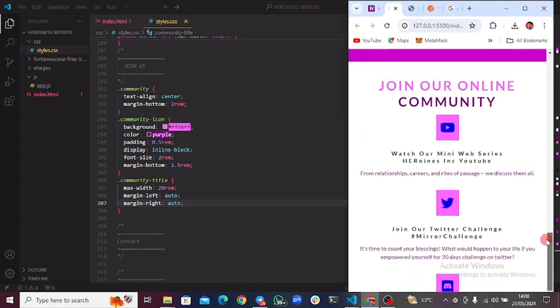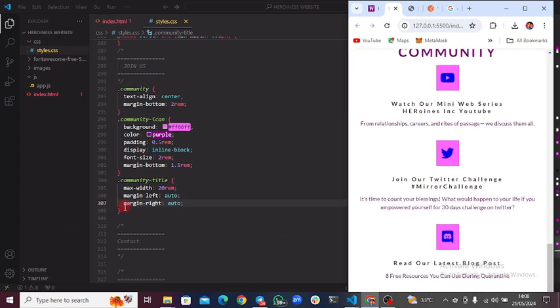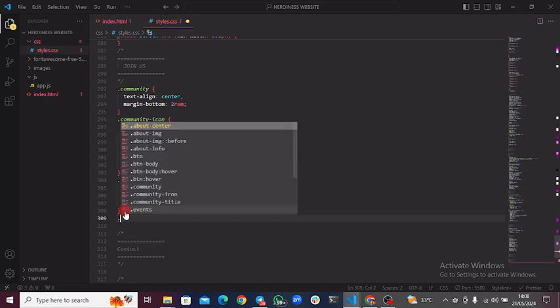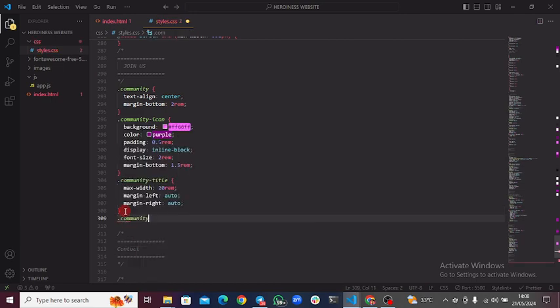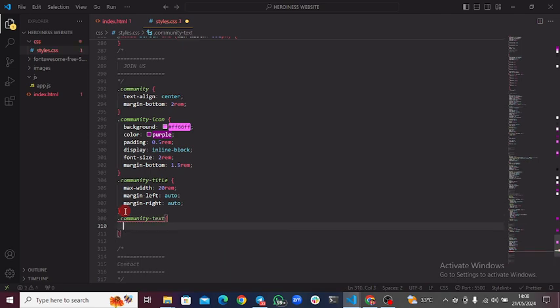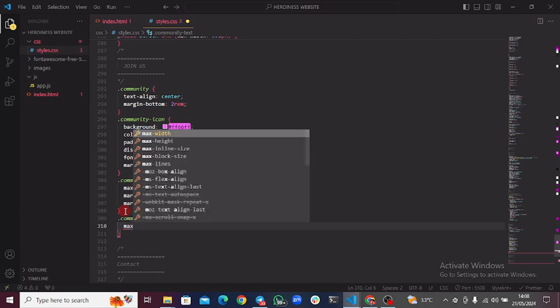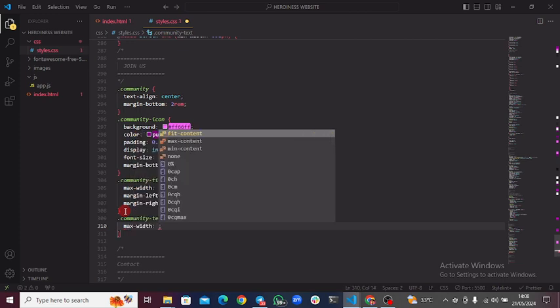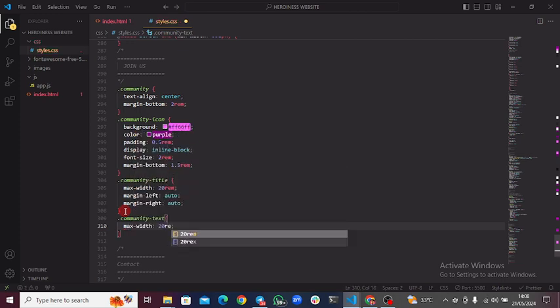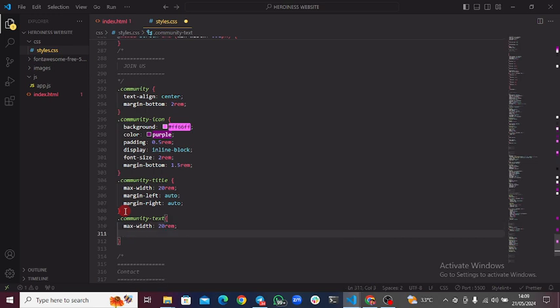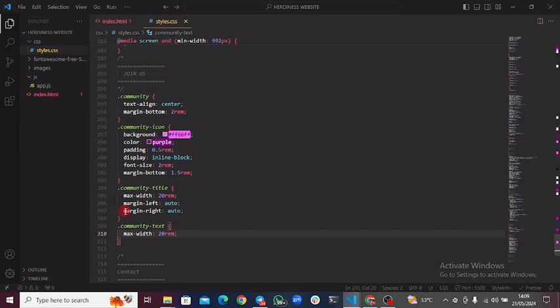Other than our paragraph. Let's look at that community paragraph, which is community text. Let us give it max width also. Let's give it also 20 rem also, and then we are going to give it margin left and right also. Let's see how it looks now.